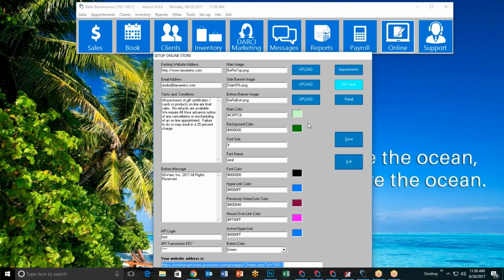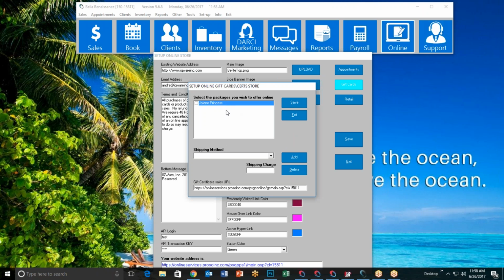So when you first went in, there would be the list of your packages if you have any, and there would be no shipping methods. You're going to create shipping methods. You simply name them. So I can do email, and then my shipping charge is 0, and add. Now email exists as one of my shipping options.